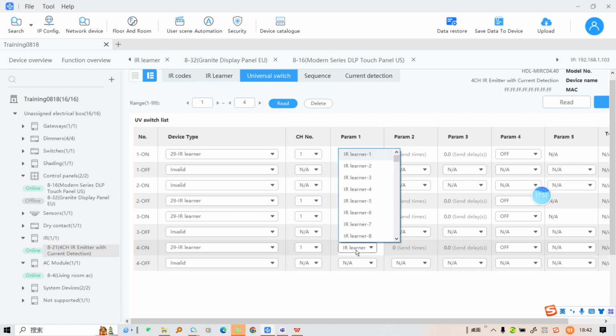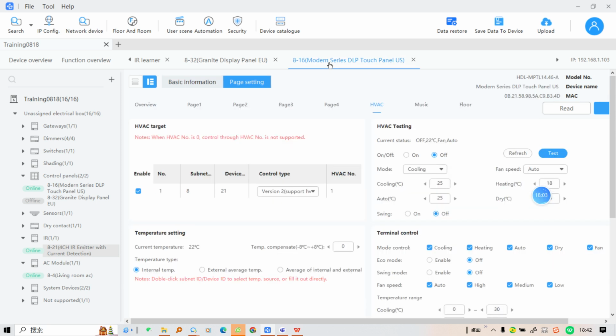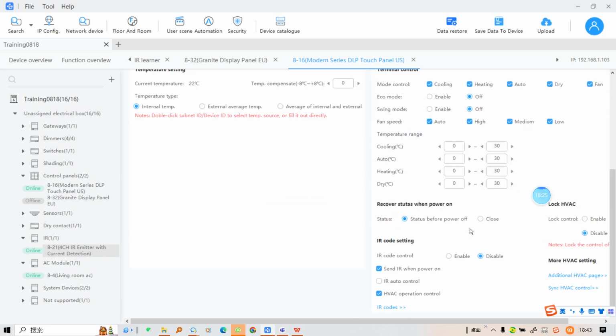So you have to match them one by one and click Save. After this, we can go to our DLP panel. Just imagine it's still this Conda AC, and the IR emitter is 8 and 21. The channel we are still using is channel number 1. We just imagine the code in the code library cannot work, and we have to go to the IR code setting here to enable the IR code control.